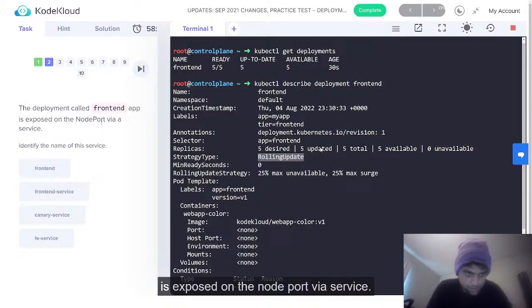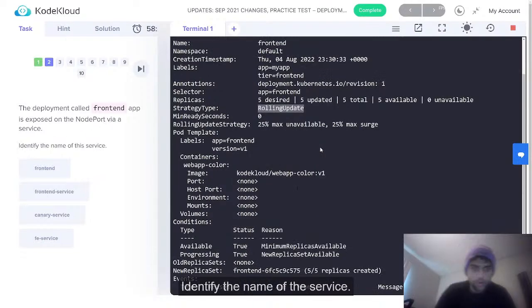The deployment called front end app is exposed on the node port via service. Identify the name of the service.